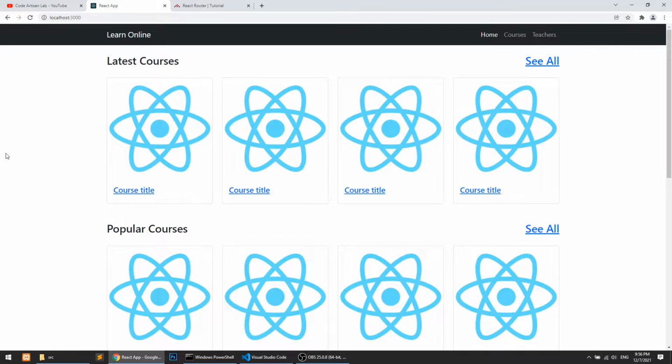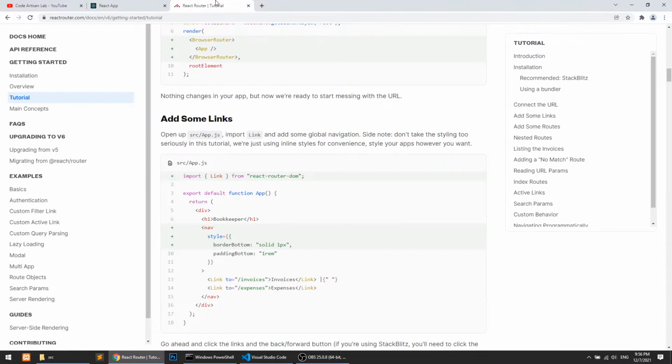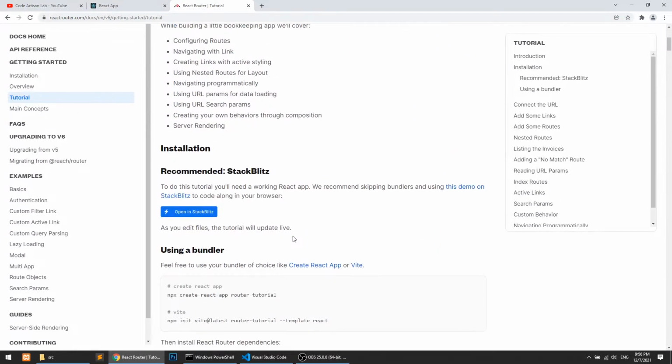In this video I will work with React Router DOM, and I will explain how we can make our page a single page application with React.js and the React Router DOM package. So let's start. The first thing is that we need to install this package. How can we install it? This is a very simple command.